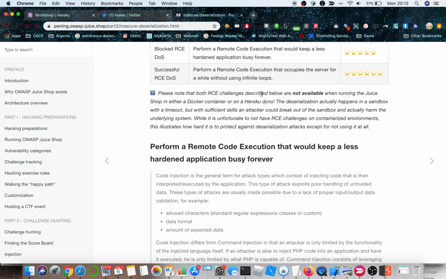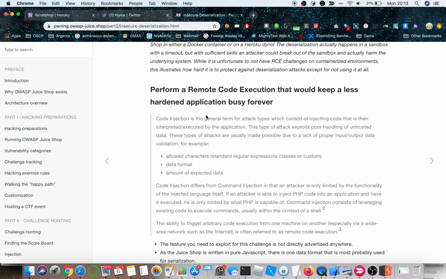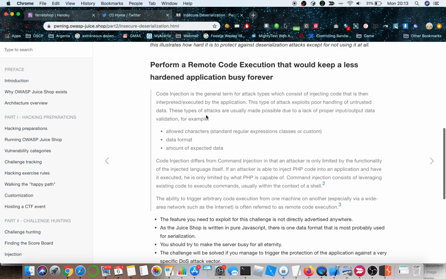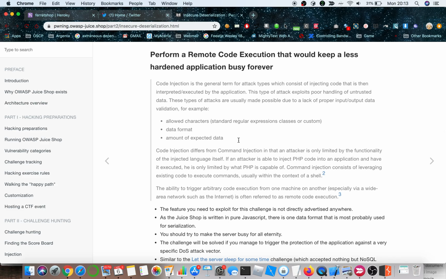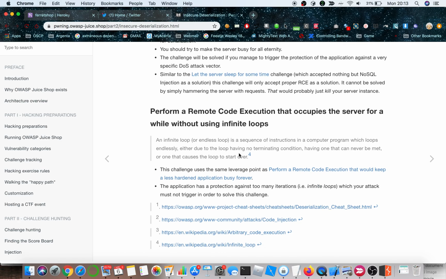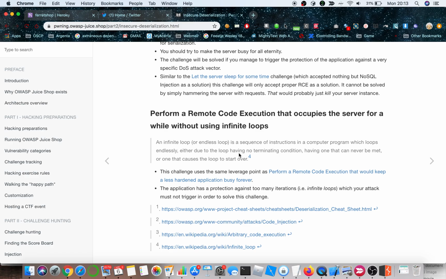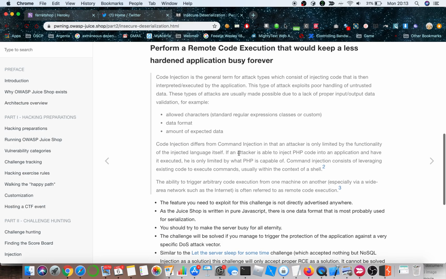And that is the reason why that kind of challenge is not available in the Heroku container or the Docker container that we are running. We can try the deserialization. No, sorry, both. Exactly. Sorry, you're right, Cybertuna. We cannot try any of them. But it's pretty good to learn about what insecure deserialization is. Let's see what it is real quick.